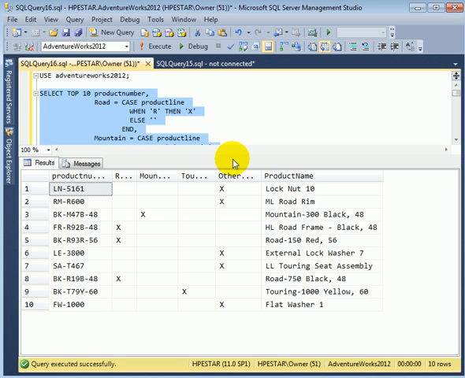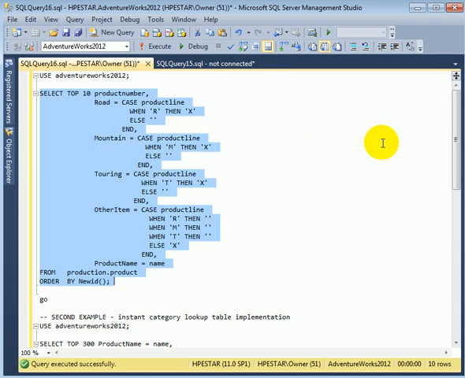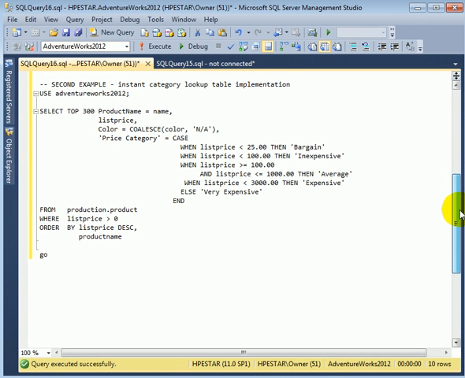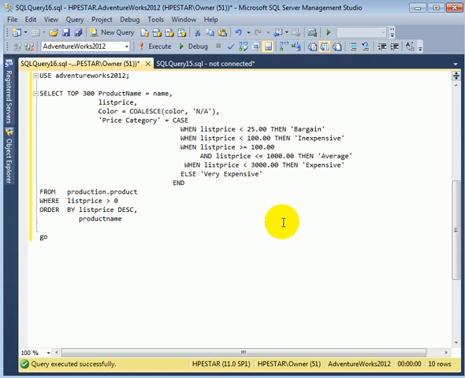Let's check out the second example. Hide result pane. So in this one, case, price category equal. This is going to be the column. So it's not an equal, it's a column alias. When list price, then bargain. So this is the scalar value, it's a string. Inexpensive and average and expensive. Else, we should always have an else to catch every other condition.